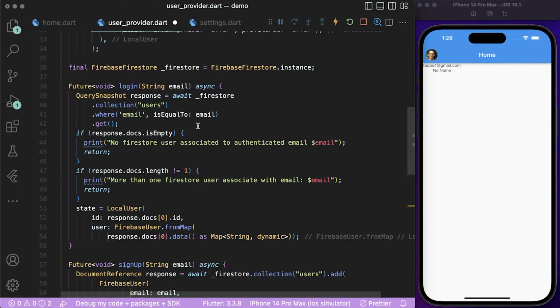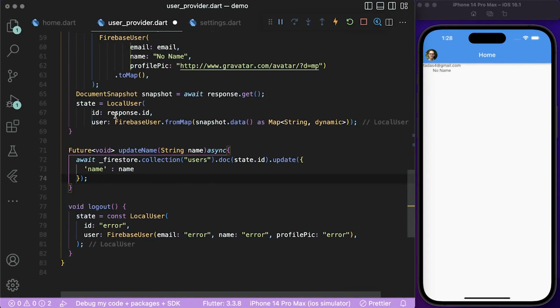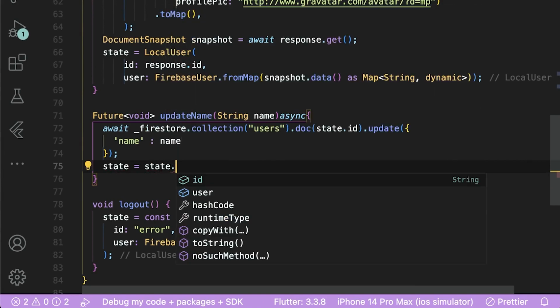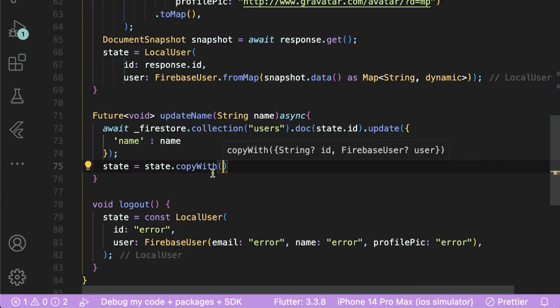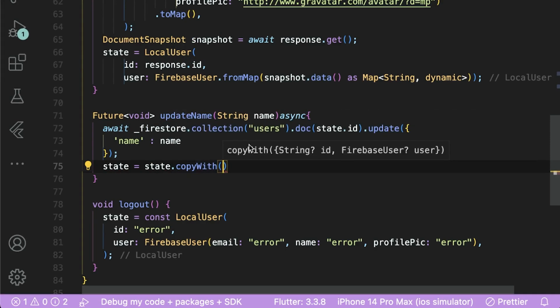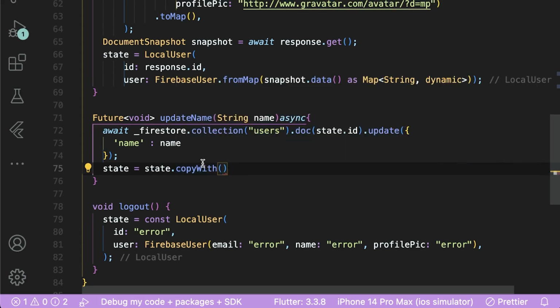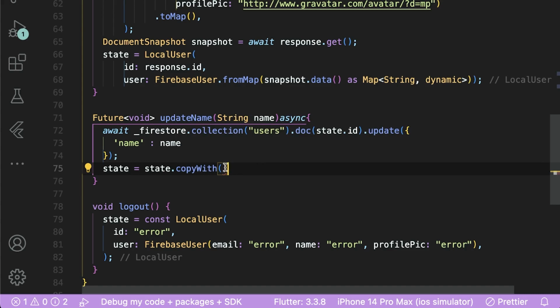But we also need to update our local user state. So again, we do this by setting a whole new state. And this time we're going to do state.copyWith. We do a copy with because we want to make sure the ID is the same. All we want to do is just change the name. So we want to copy this Firebase user and the ID. And in this case, we're going to use the copy with function again because we want to make sure it's the same ID. We just want to change the username of this local user. We want to keep the same exact ID.